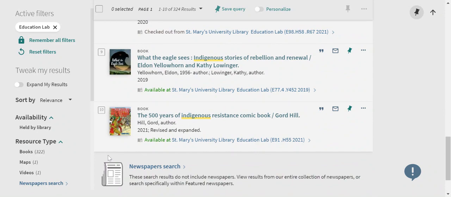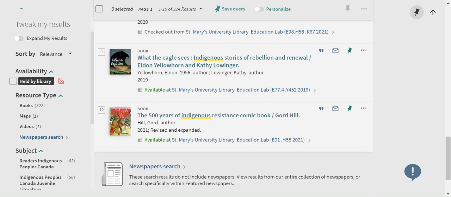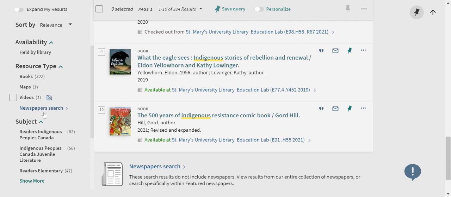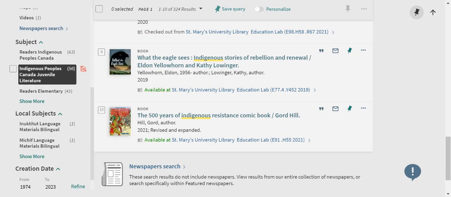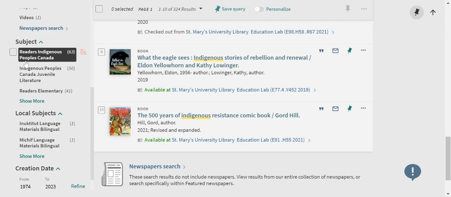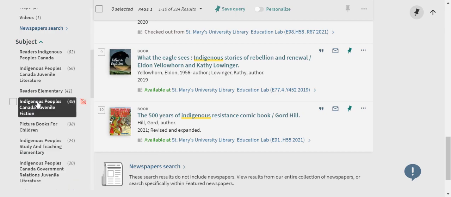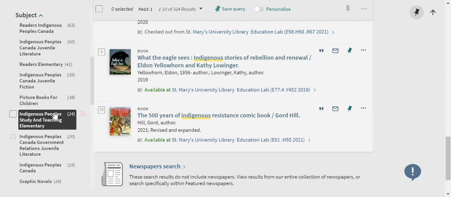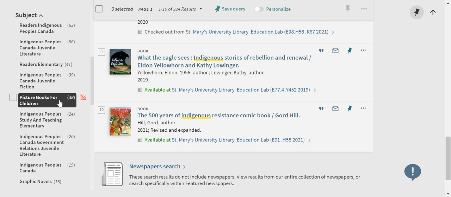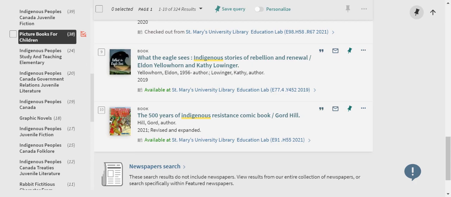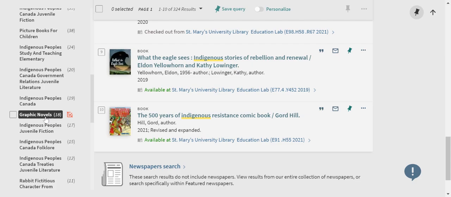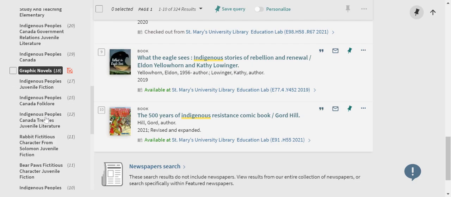So depending on what you need, you might need to go over to the filters and narrow your search down a little bit further. I recommend taking a look and browsing through the subjects. This gives you a great idea of how to narrow down your search even further, depending on the topic. So as you can see, you could search for picture books for children. If you want to narrow it down more, we have 38. Or if you're looking for graphic novels, you could do that as well.